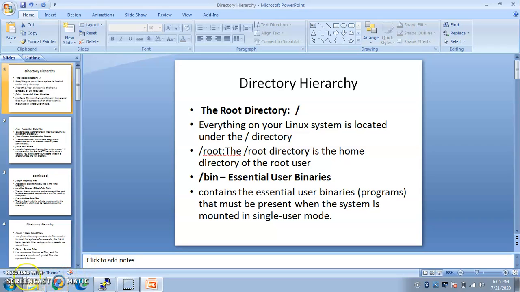So this was about directory hierarchy. I hope it was informative. And in the next video of mine, you're going to watch the complete lab of each directory, how we're going to use each directory.